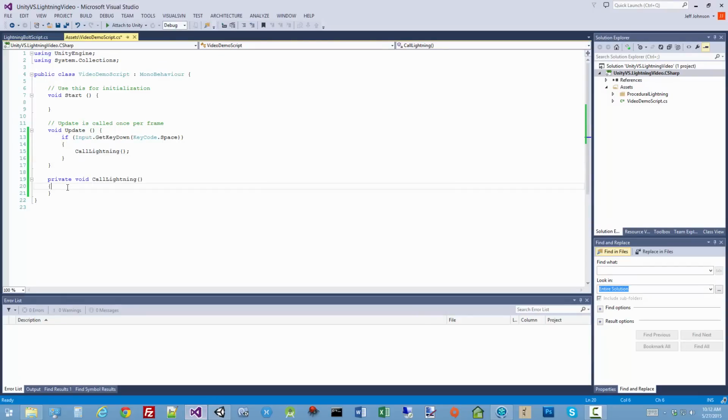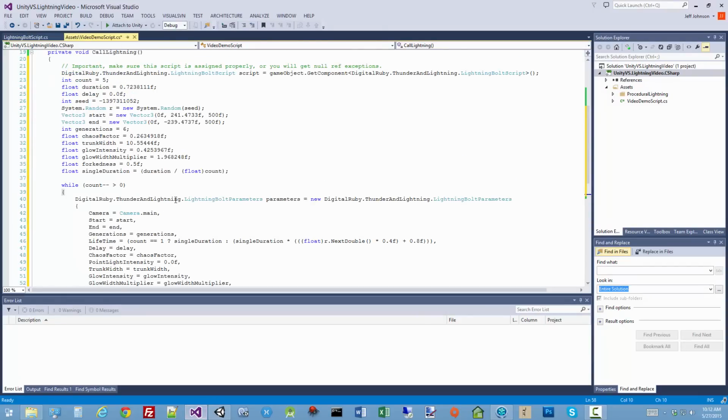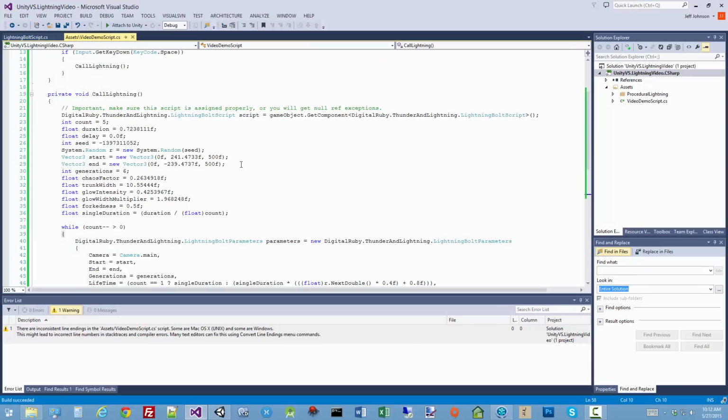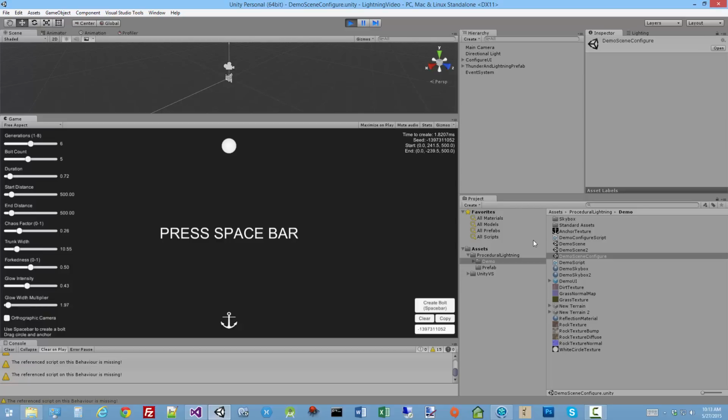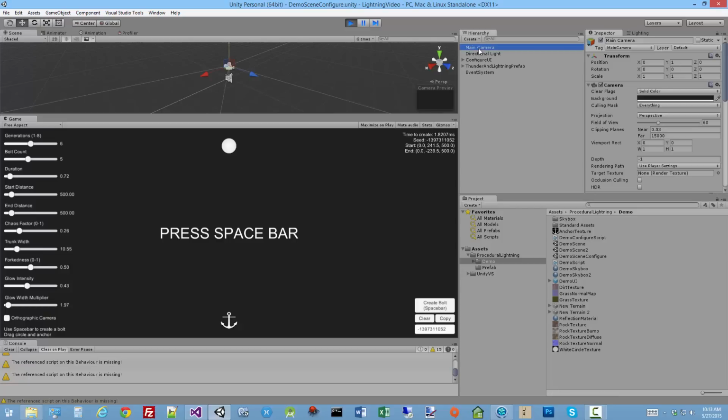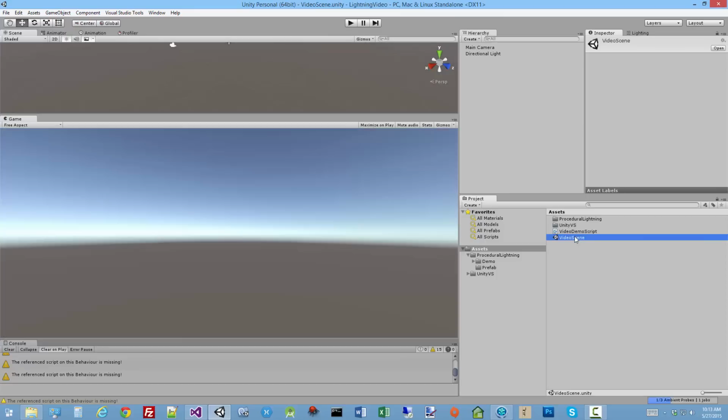Let's go ahead and paste that into call lightning and see what happens. And it's amazing, it actually built. So what's going to happen here is I'm going to press the spacebar, it's going to call lightning. This right here is going to look at the game object and pull that lightning bolt script off. Which, thankfully, was the very first thing we did, to add that to the main camera in our video scene.